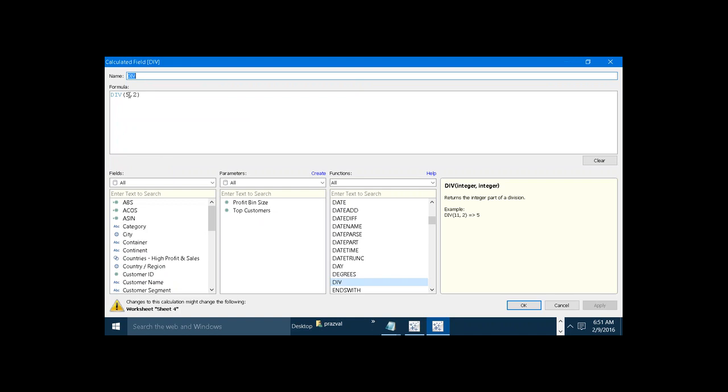Next, if we take DIV of 5.5 comma 2, see here Tableau is giving us an error. If you click on the drop down, see the message: DIV is being called with float comma integer. Did you mean integer comma integer? Basically, the first value 5.5 is not an integer, it is a floating number. What is the DIV syntax?